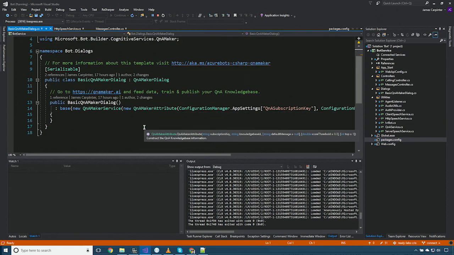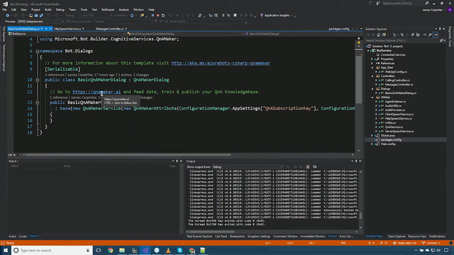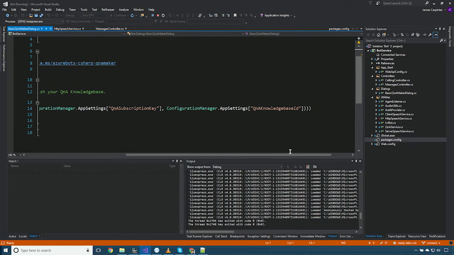So to create a Q&A Maker dialog, we inherit from Q&A Maker dialog. I've called mine basic Q&A Maker dialog. Then we have to pass it the Q&A subscription key and the Q&A knowledge base ID, that's the knowledge base that we built online, and that's it. That's all we need to do. If we pass text to our bot now, it will automatically be sent in every case off to the Q&A Maker.